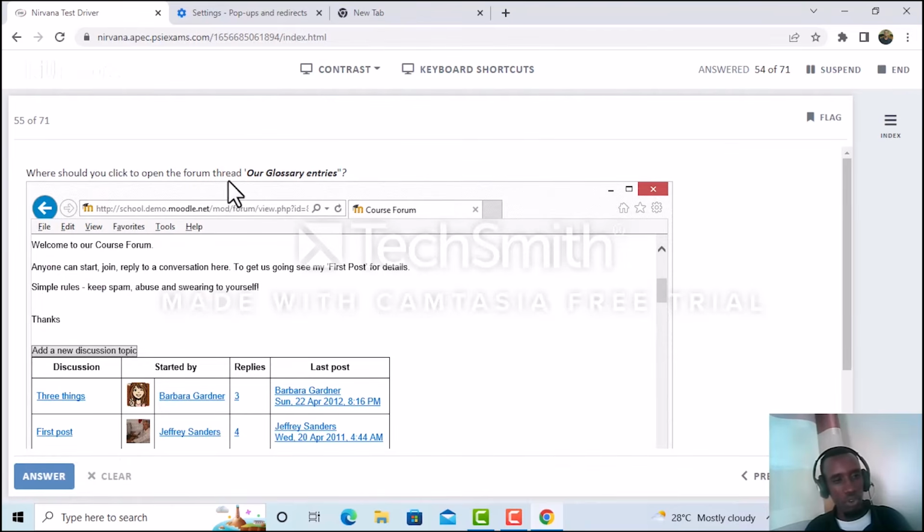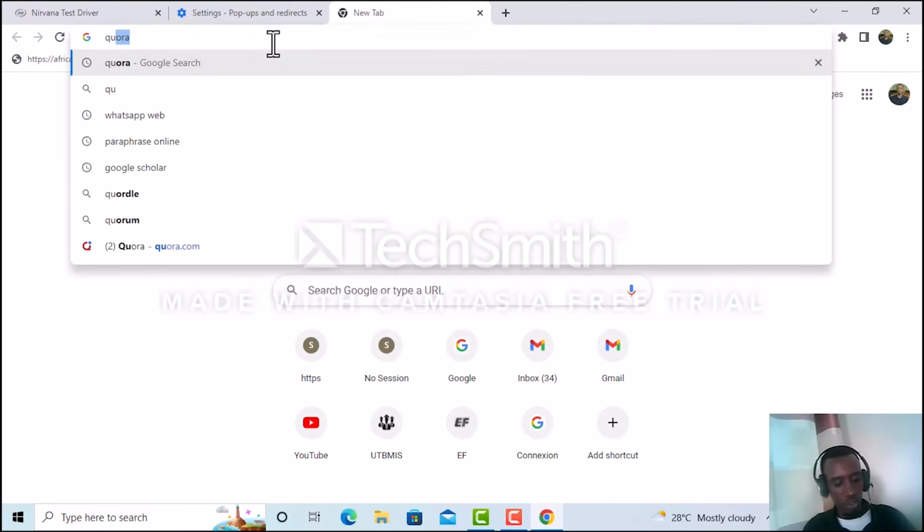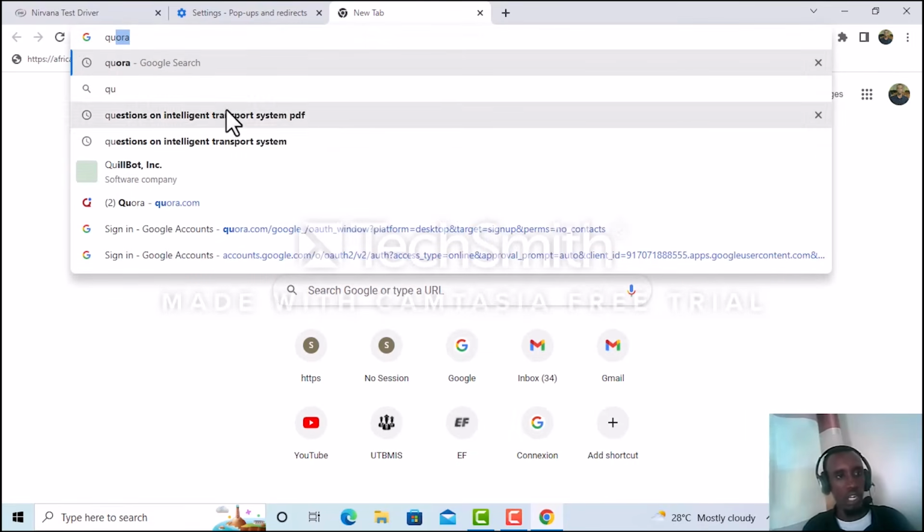Where should you click to open the forum thread? Our grocery entries, that's the name of the forum. A forum is just like a platform where people can post questions or topics, and then other people will be responding on those topics or those questions. A good example I can tell you is Quora. I usually use Quora.